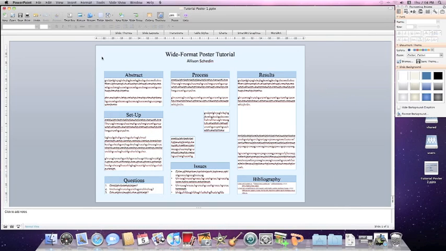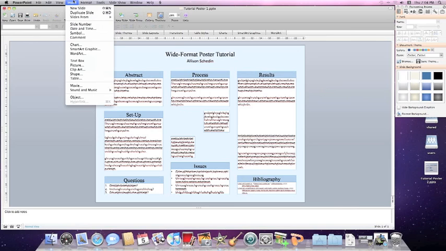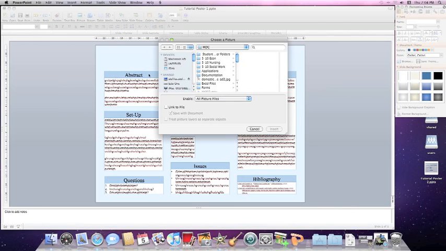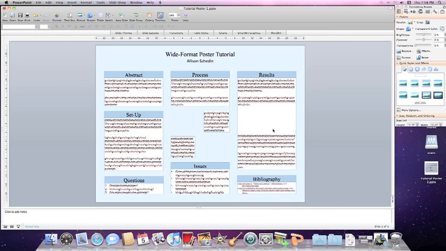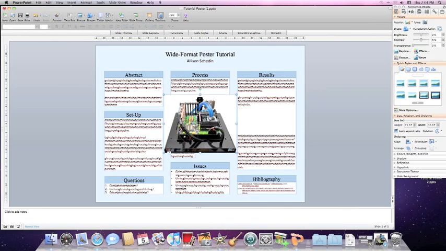And then we'll go back into our presentation and we'll go to Insert Picture. And we will navigate to that folder that we created, and here's my picture 1. We will insert it. That's pretty big, it's not bad.